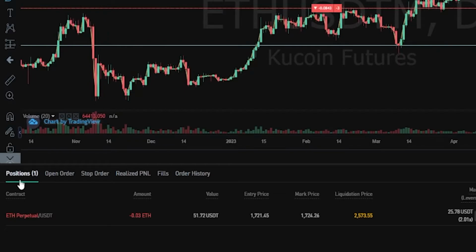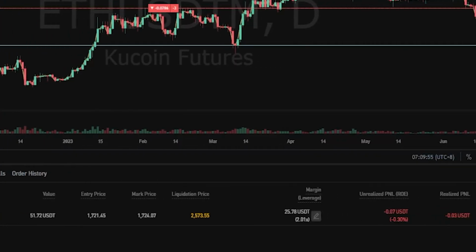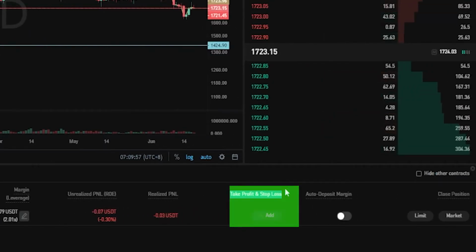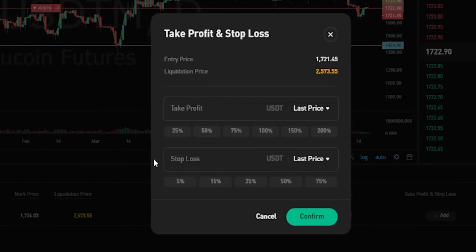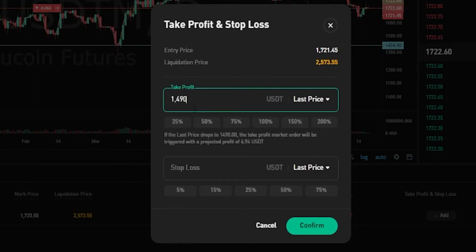If you want to add a new take profit and a new stop loss for a position that's already open, you can always come right over here where it says take profit stop loss, and you can click the add button underneath that. Then you'll get a pop-up window where you can set your take profit as well as your stop loss. So just for fun, let's just say I want to set a take profit at 1,490 instead. I'd type that in there.